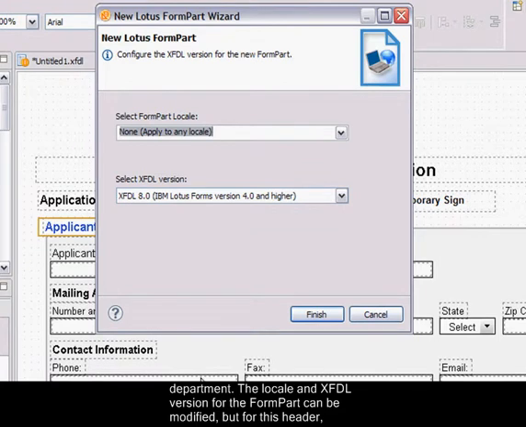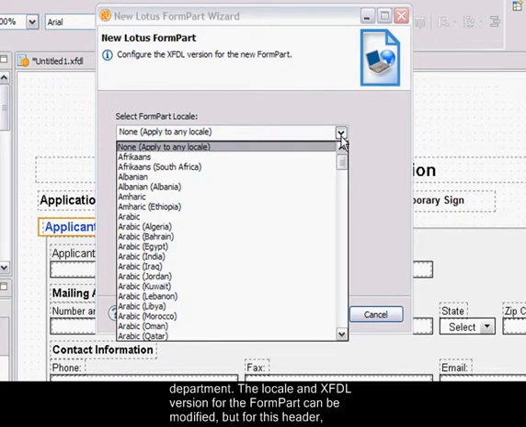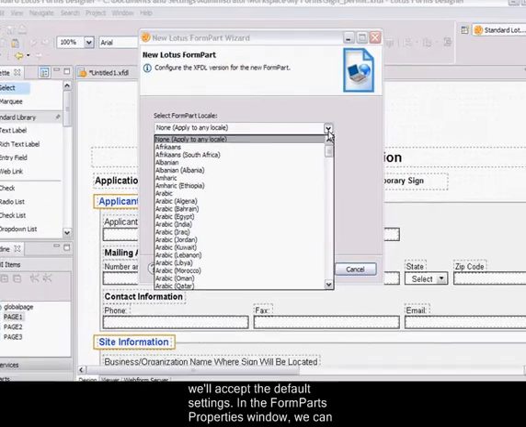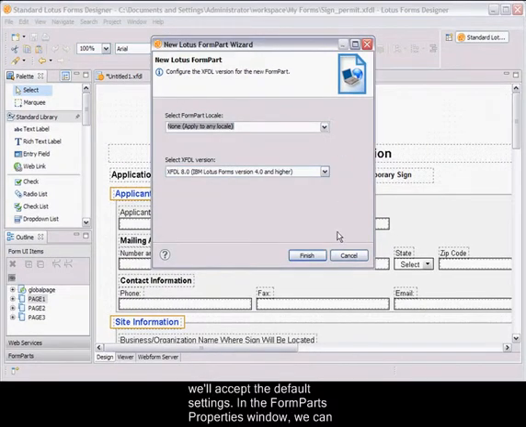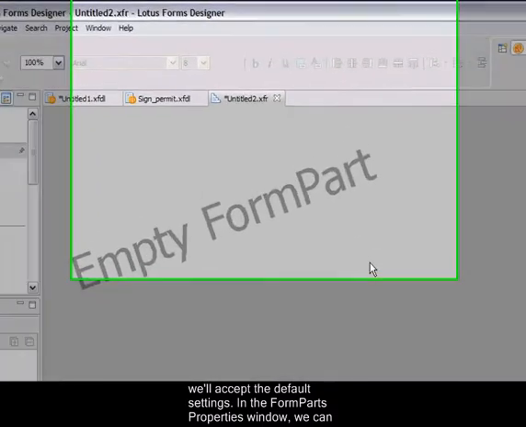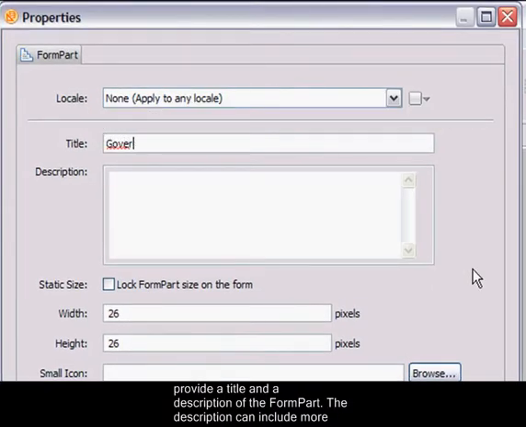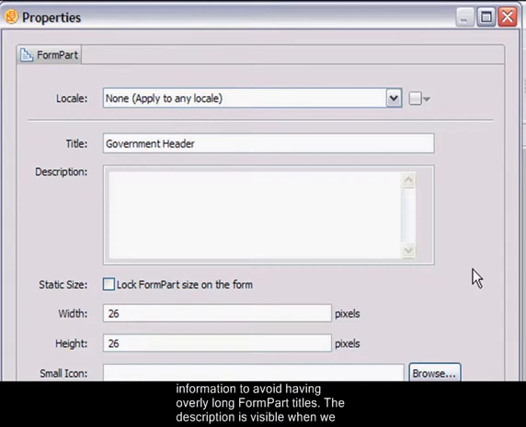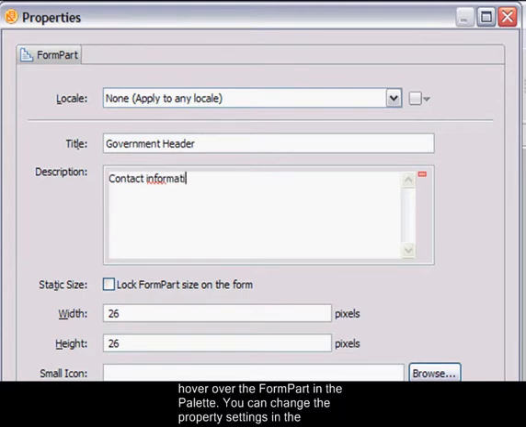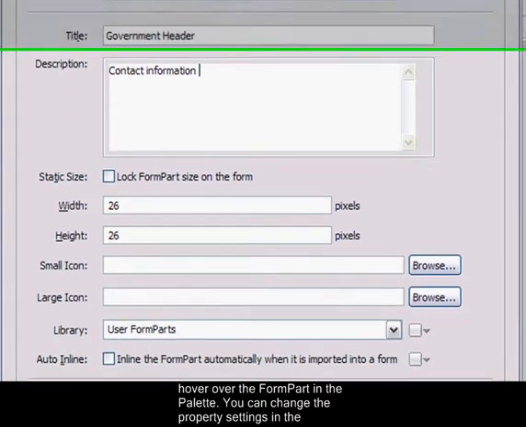The locale and XFDL version of the form part can be modified, but for this header, we'll accept the default settings. In the Form Parts Properties window, we can provide a title and a description for the form part. The description can include more information to avoid having overly long form part titles. The description is visible when we hover over the form part in the palette.